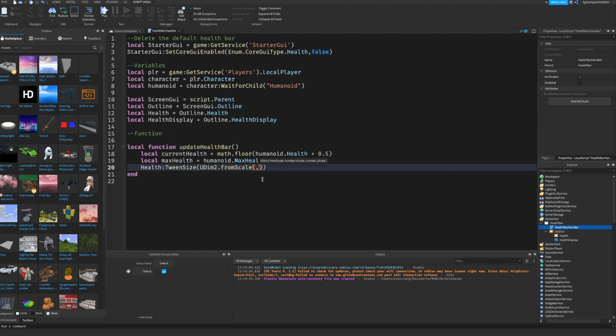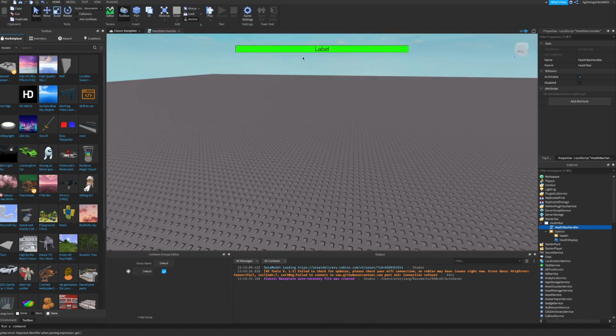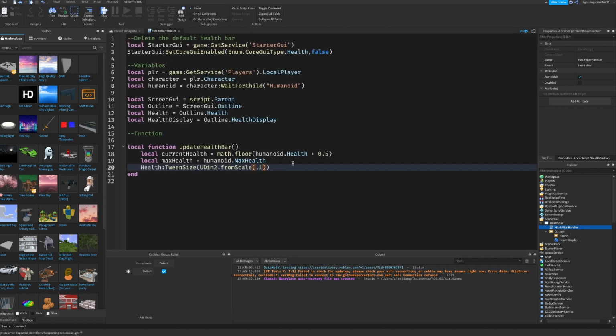From scale has two parts, the X and the Y. Y is always going to be 1, because we're going to fill the entire length of the Y-axis. The X-axis gets a little tricky. For example, if the player has 70% of their health left, we want to set the X to 70%. So that would just be current health divided by max health, and that will be our size completed.